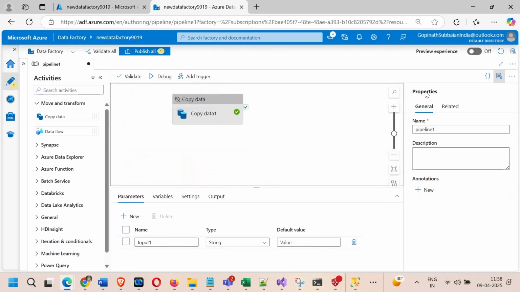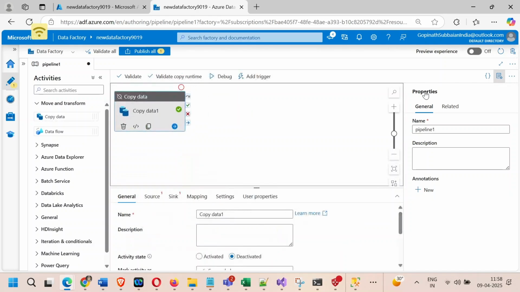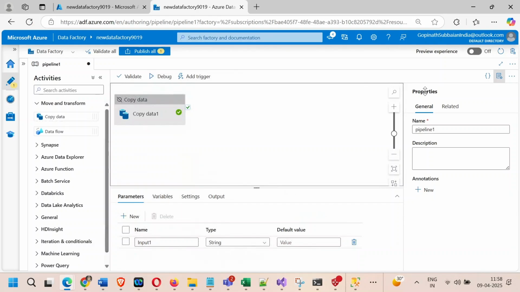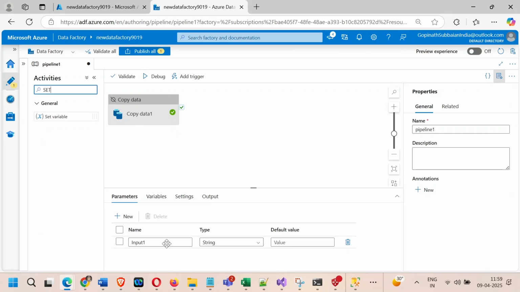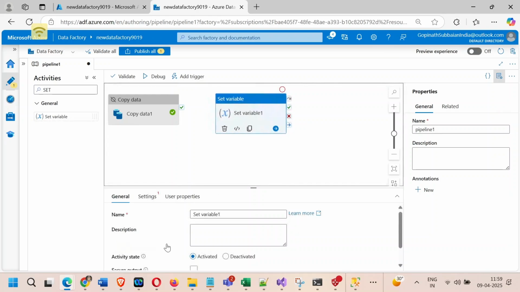Now before getting into the copy data, I move this out. I'm going to explain about variables. First I passed the parameters, so how to pass the input to the pipeline, you can see it here. Here you can type set. Set variable will be there. If I move on set variable, the set variable helps to set data to a variable.